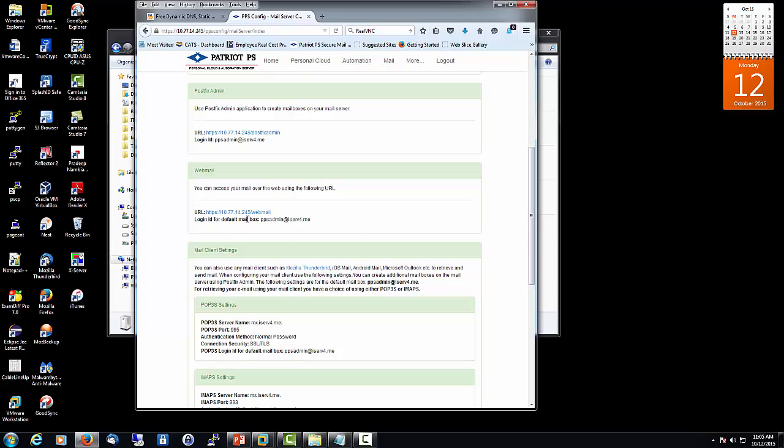There is also a webmail link that you can use, just like your Gmail or Yahoo Mail that you access over the web. If you don't have a mail client at hand, and you want to directly connect to your mail server, it uses your external IP address /webmail, and using that you can log in. When you log in, you'll have to give the default mailbox user ID. I will show you that you can create multiple mailboxes. The default mailbox that this configuration process creates is called PPS admin at your domain name.